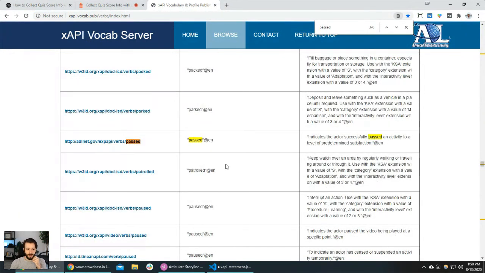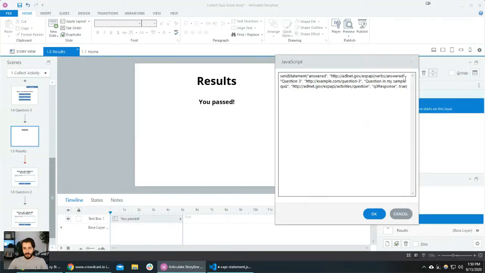I'm searching for this passed verb. Here's an ADL.net one. I want to use that. Indicates that the actor passed an activity. That's perfect. I'm going to copy that verb ID. And now I'm just going to paste it in over this answered verb ID. And instead of saying answered as this first argument we're passing, we're going to call it passed. And instead of question 3, we're going to name this quiz 1.